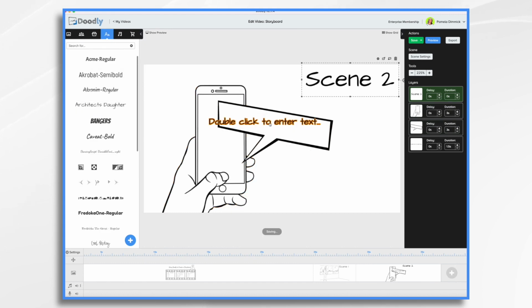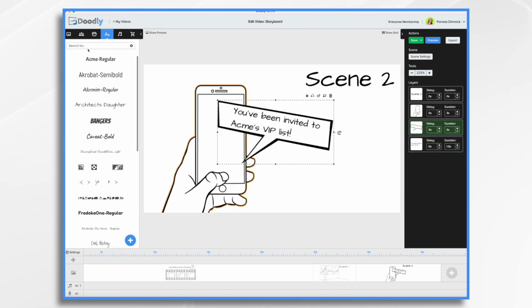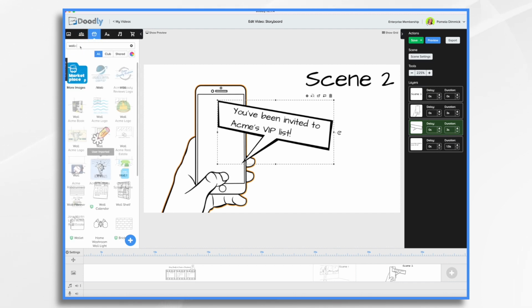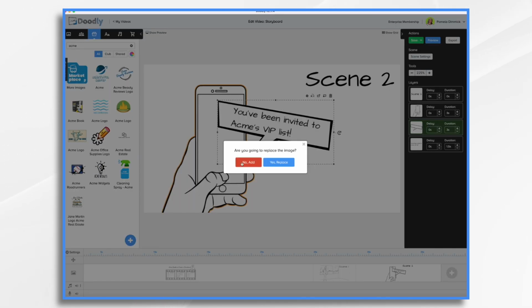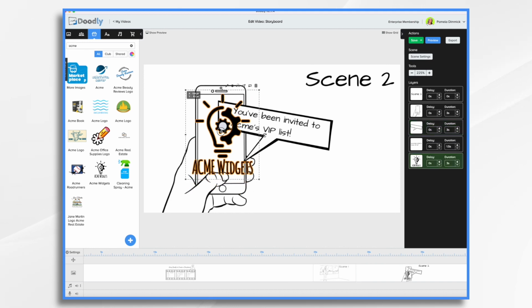Okay, so now he's looking at the phone, and what is the phone going to be telling him? And maybe we want our logo in here. So again, this kind of tells our team what we have in mind. We want to see this on the phone. We want to see our logo on the phone.